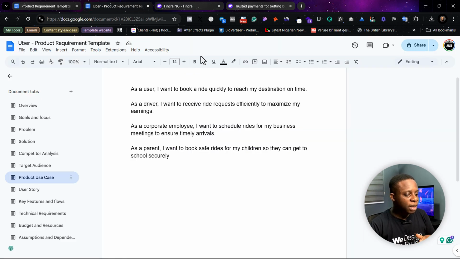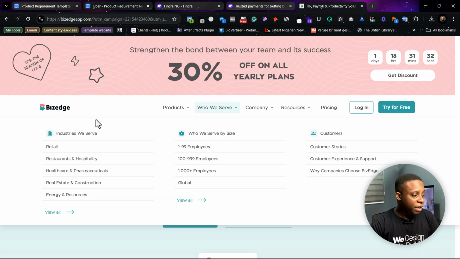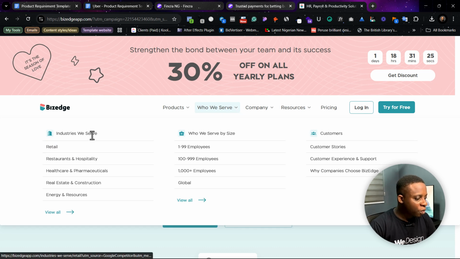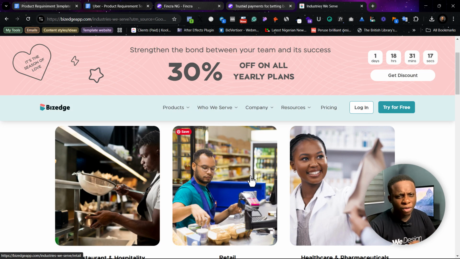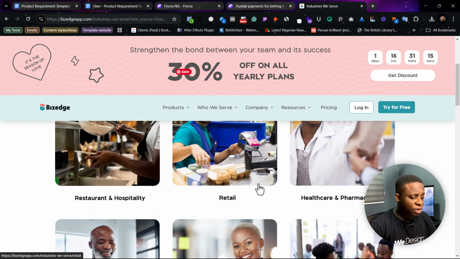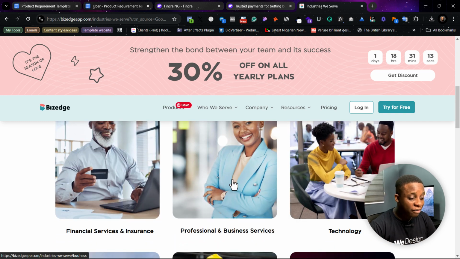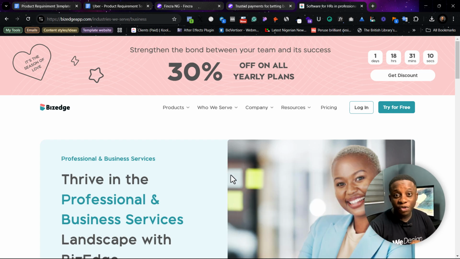But for both, their own is user. So depending on what you want to build, say for example, now you are building something like an HR software. So another example is Biz Edge. So if you come here, you can see who we serve, right? So now who we serve, you could see that they serve retail, restaurants, and they will explain how they serve this person. So why I took my time to explain this is so that you understand how use cases are very, very important. This gives you much clarity.